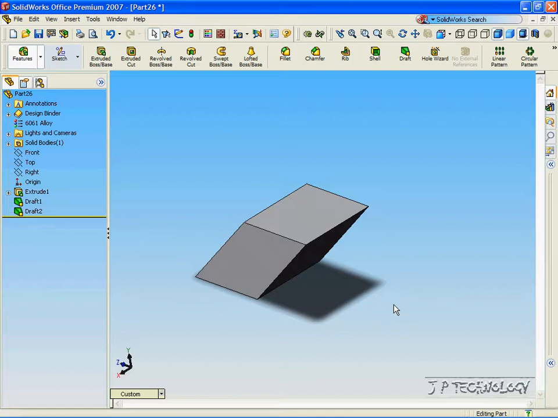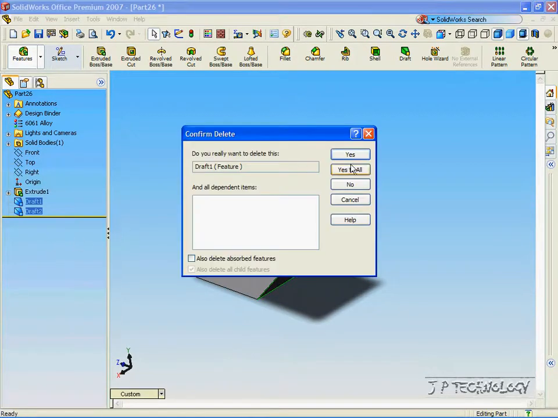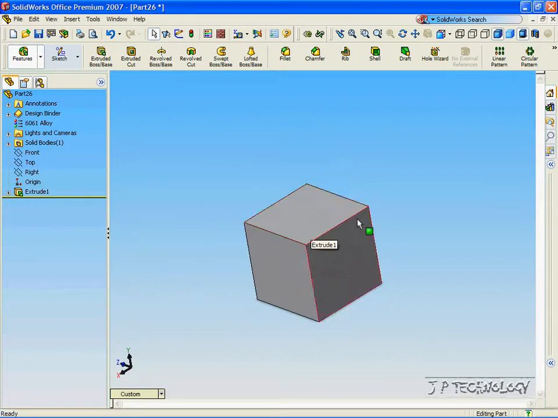This is tutorial number 21, and it covers drafting on the parting line. Now we're going to use the object that we made in the first draft function. All that we're going to do though is delete the two drafts. So let's click draft 1, press Control, click draft 2, right click and press delete, click yes to all, and now we have our cube that we first began with.